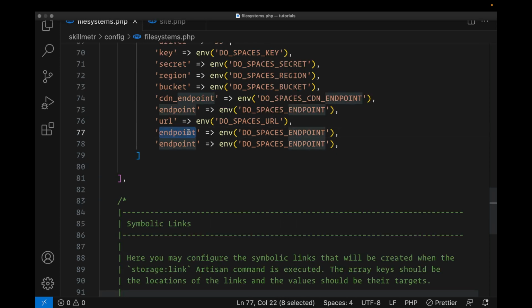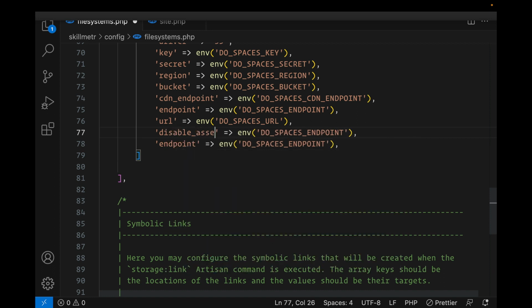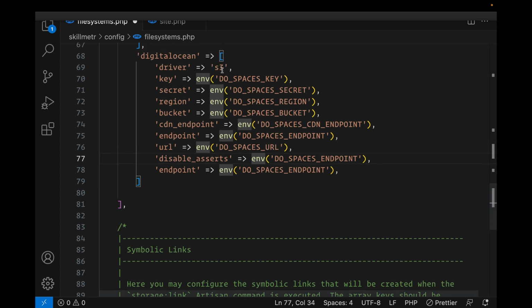Then we want to add a parameter called disable asserts. What this does is, we are using the API for S3, and that comes in Laravel. There's a package called Flysystem that communicates with the S3 SDK. And what Flysystem will do is, if you try to read a file from the bucket, it will try to check if the file exists before it reads it, right? So we want to disable that here.